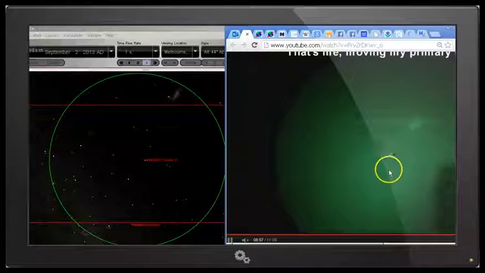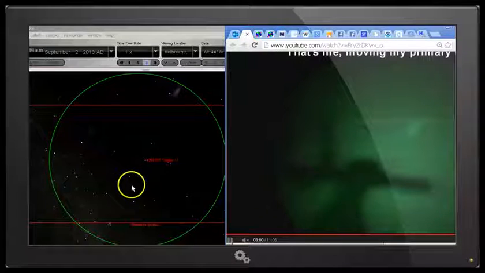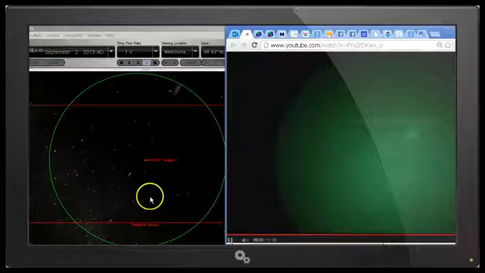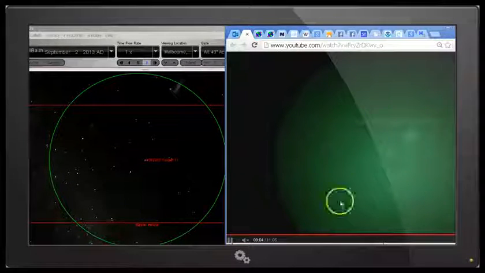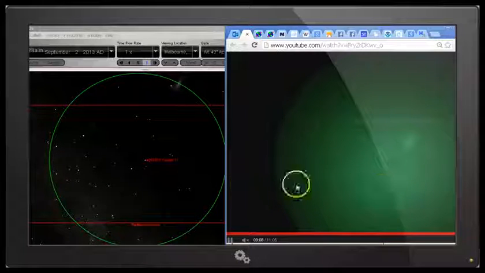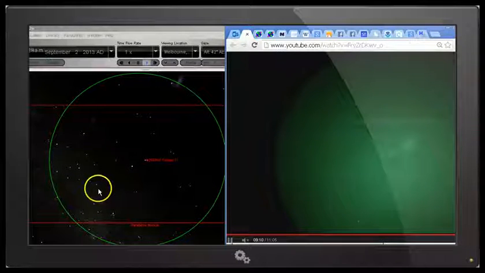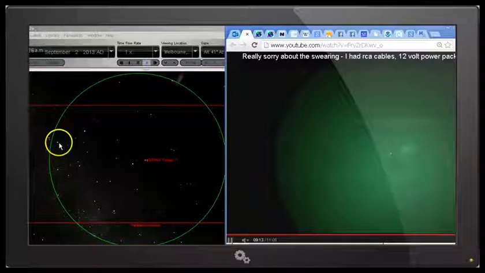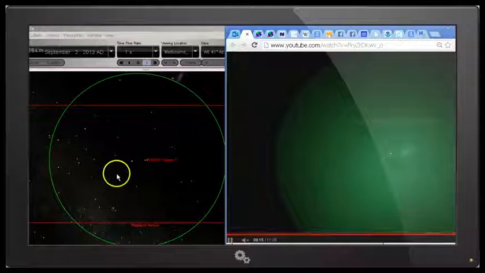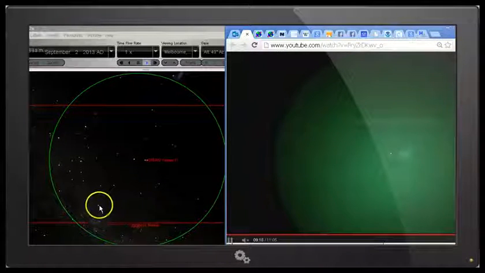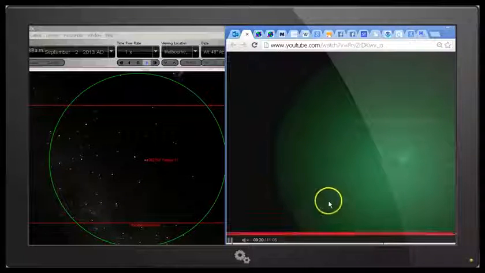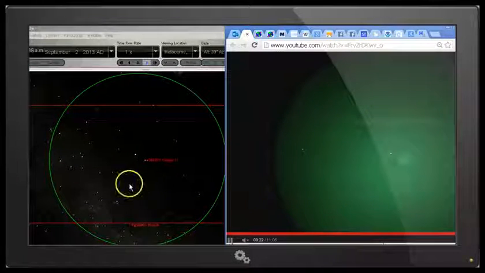This bright star is this one here, and these two here, these two here. You can see this bright star out here is this one here. We've got 1, 2, 3 stars there, 1, 2, 3, 1, 2, 3.